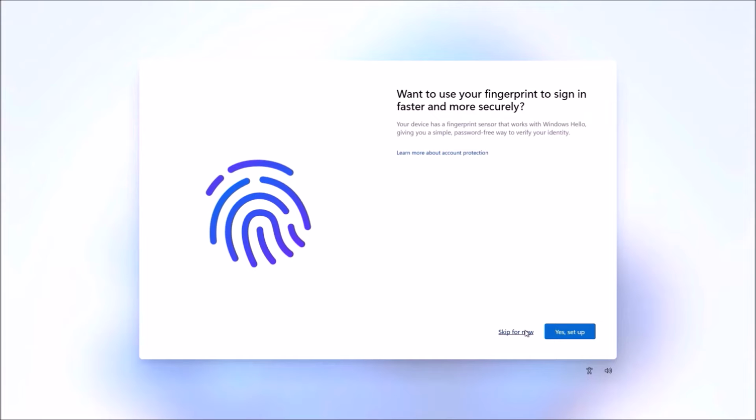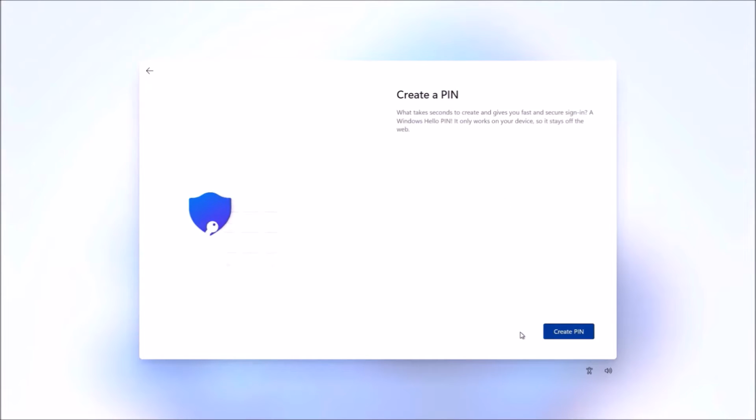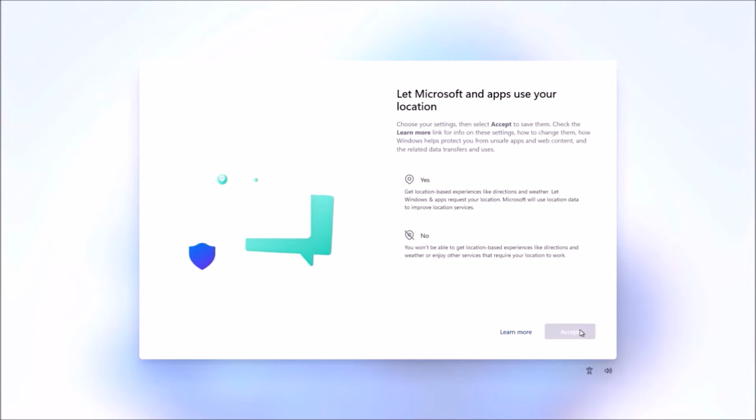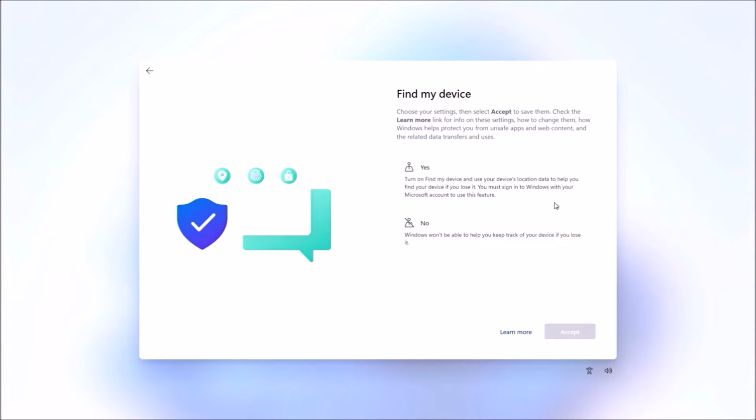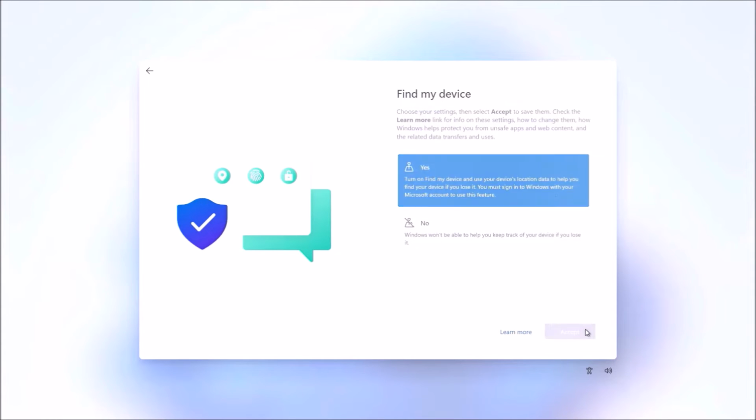So my laptop's docked with the lid closed down, so I'm not going to use the fingerprint sensor. So I'll skip this. I'll create a PIN, so I'll just create a 4-digit PIN. And then I'm going to be asked whether I want to allow my location setting. So I'll need this for relevant maps and weather information, for example.